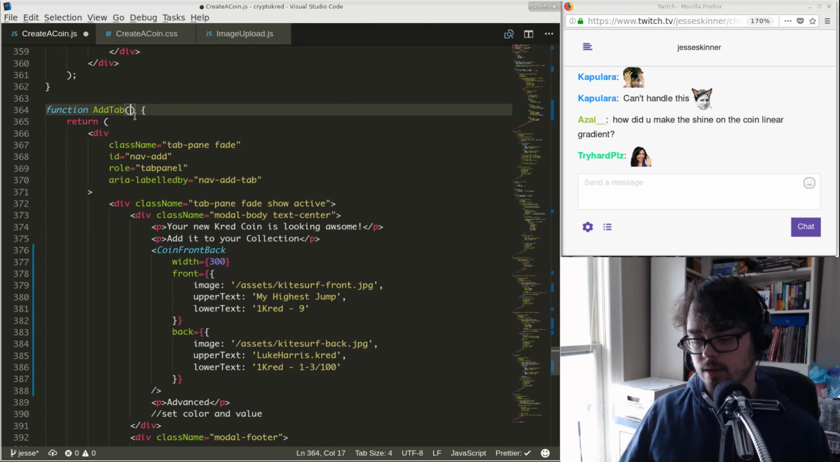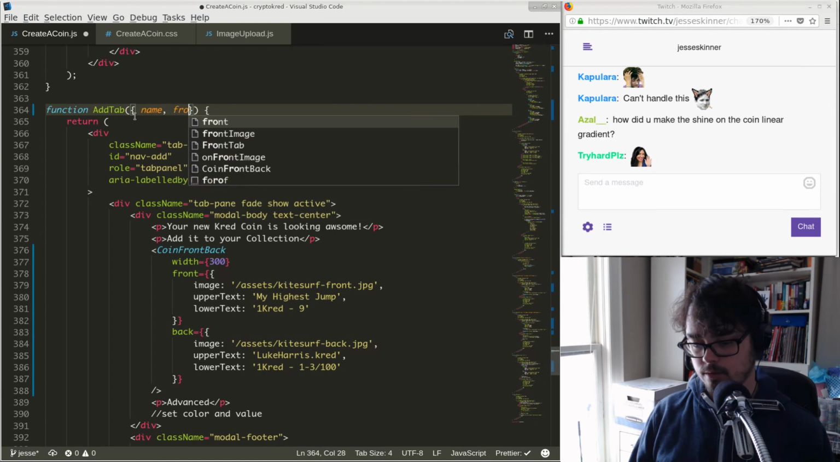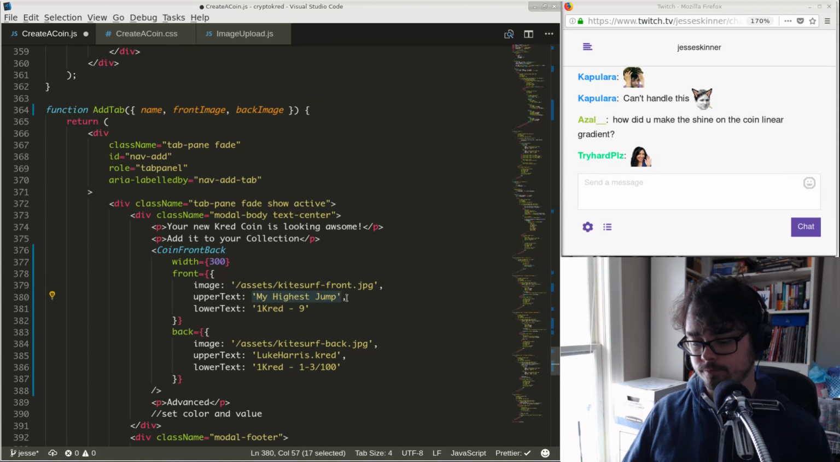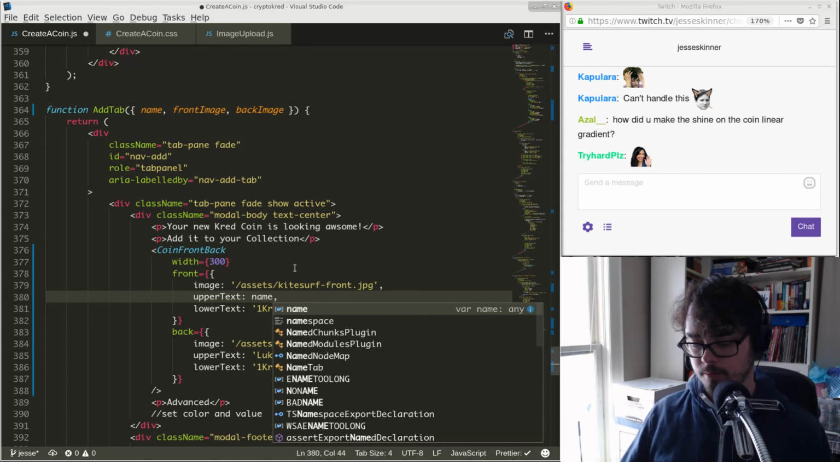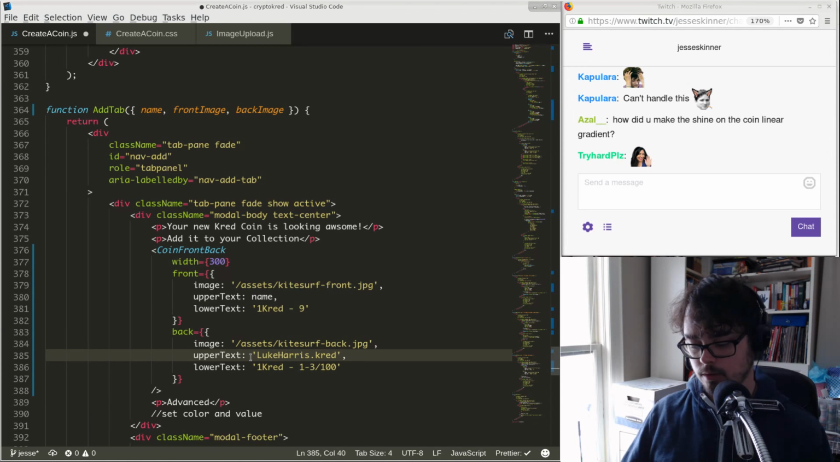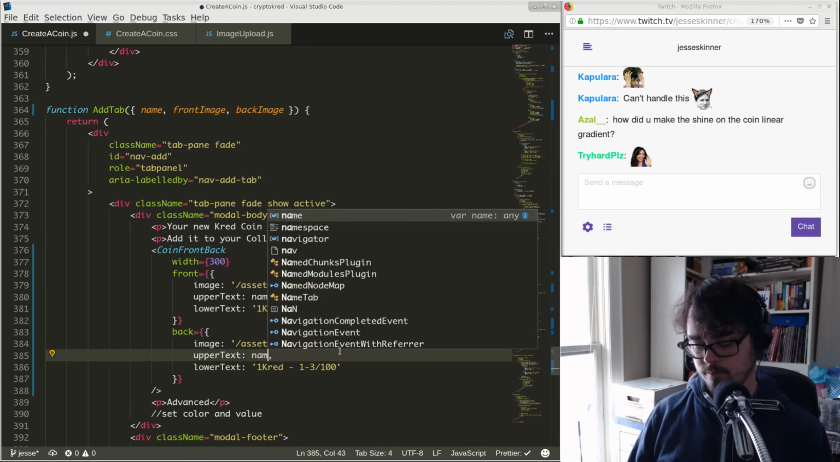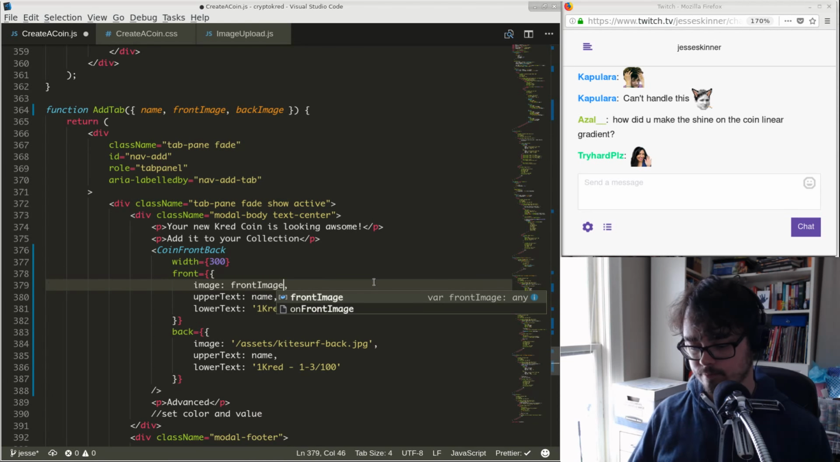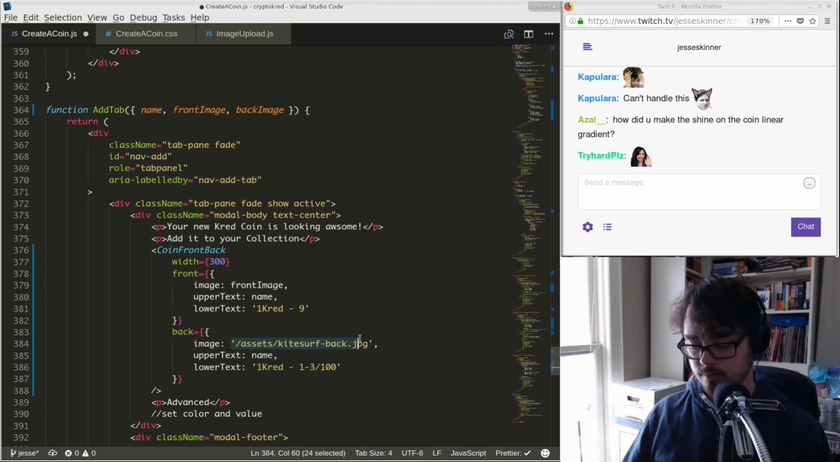But instead of the dummy data, it's actually going to have your real data. Upper text is name. Upper text to the back, I don't know yet. So I'll use name. Image is now going to be front image. The back image. Back image.